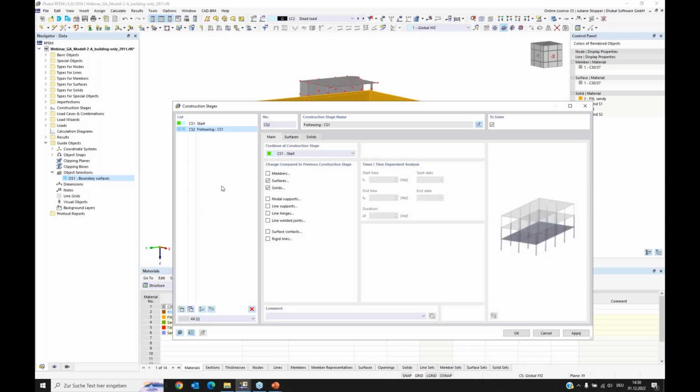Then I define a second stage. This will be a stage where I will change something in the static analysis settings, which I will show later. In this stage, I don't want to change anything in the structure. I still only want to have soil here, so I don't need to change something. I can deactivate these fields.